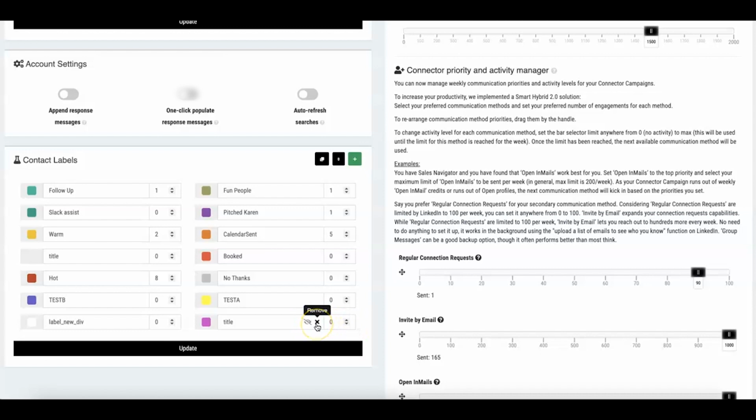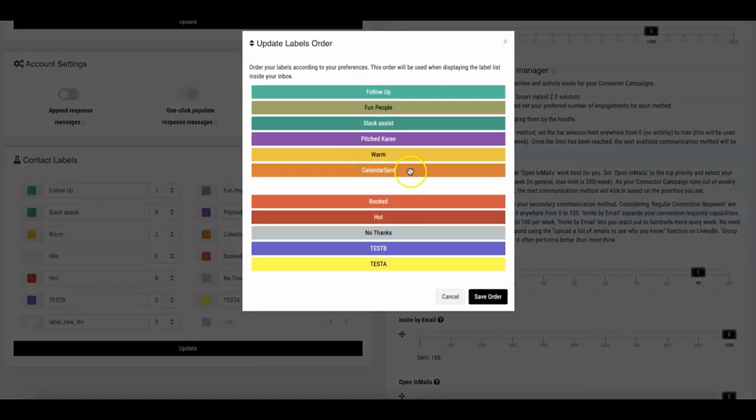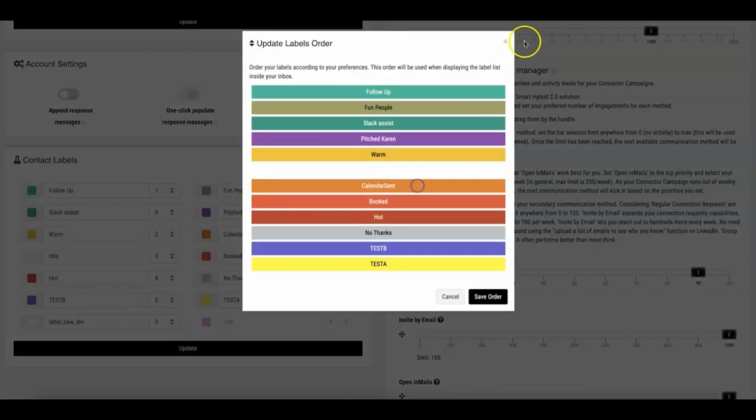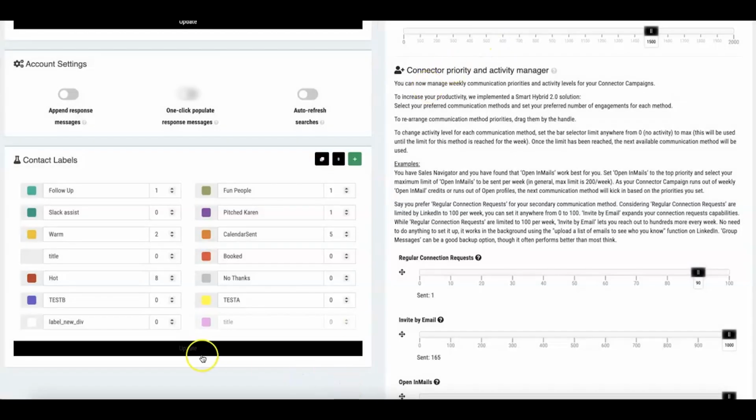Now to remove a label, I can hit this X. If I want to hide the label from my list in the inbox, I can hide it by clicking this eyeball button. I can reorder my labels by dragging and dropping them. I can clone labels from another account, and I can sort labels here as well by dragging and dropping. Again, make sure to hit the update bar always to save your changes as you go along.